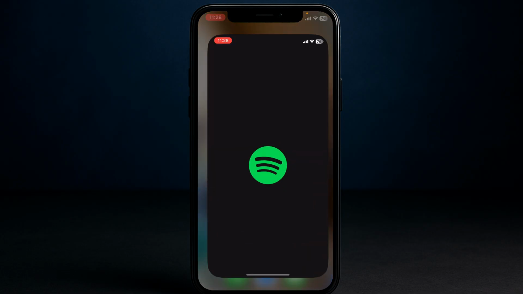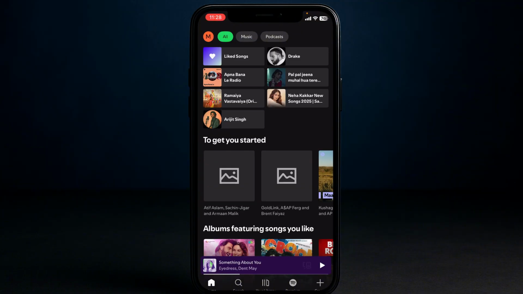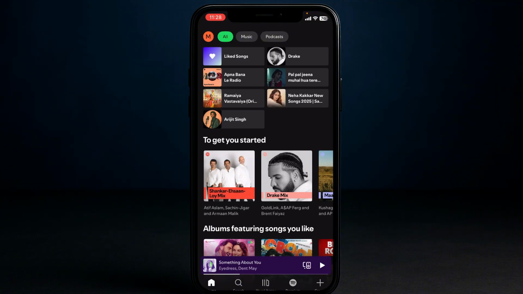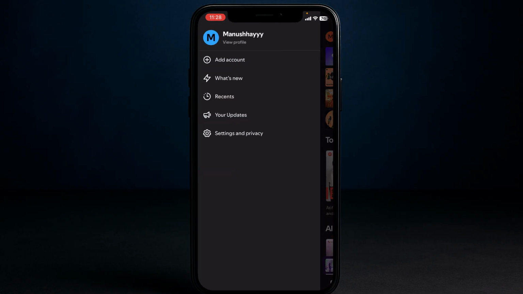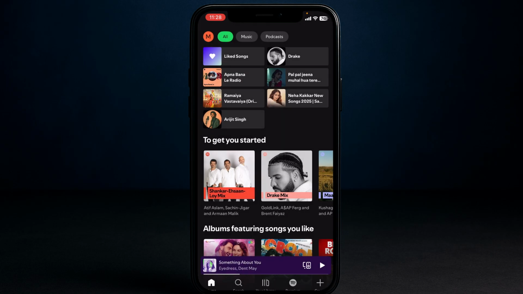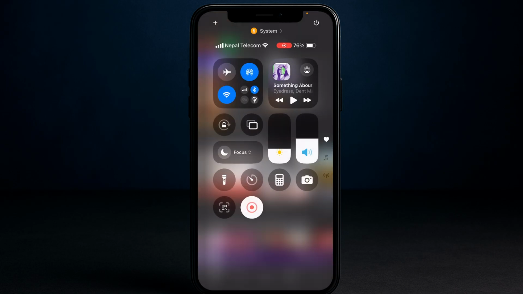First, make sure you are entering the correct username and password. If you signed up with Google or Apple, then tap the right option instead of typing manually. Second, check your internet connection. Switch between Wi-Fi and mobile data to see if that helps.